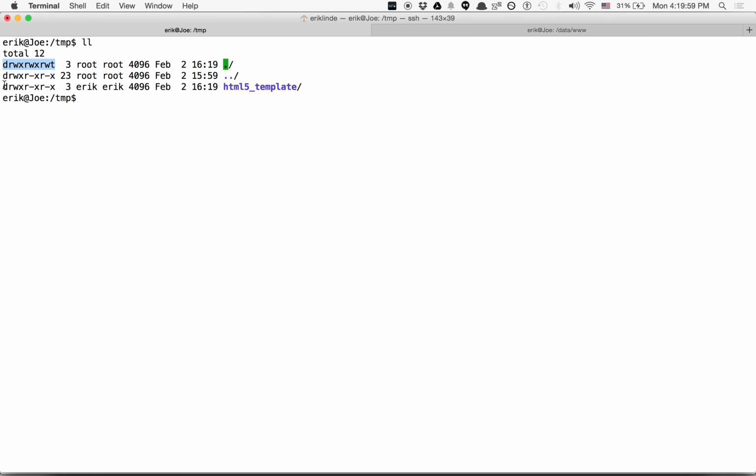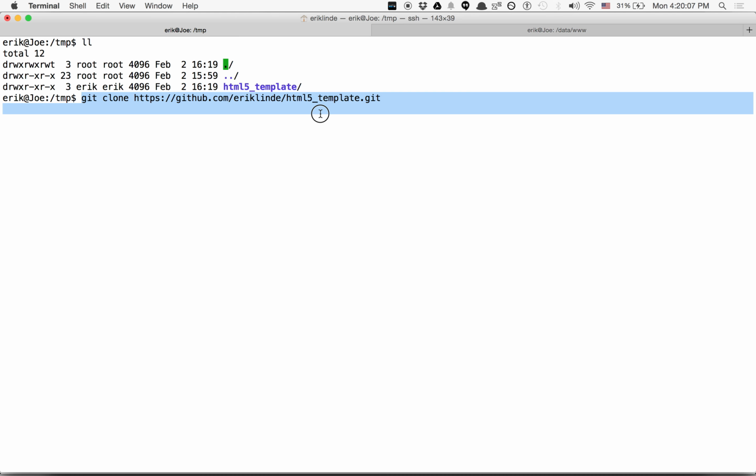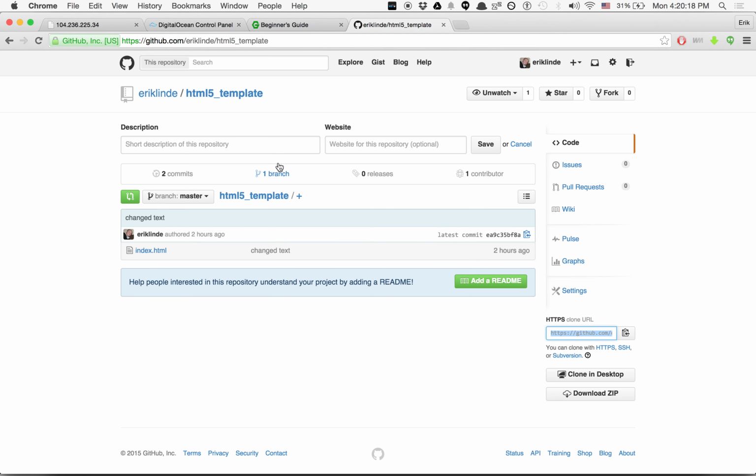So that's why we were able to clone this repository into the temp directory. And once again, to clone a directory, all we're doing is we use git clone, and then the URL for the repository. That URL can be found on whatever repository you want to clone. You can find it here. We're going to use the HTTPS version.